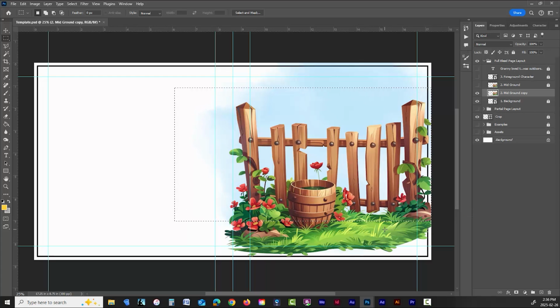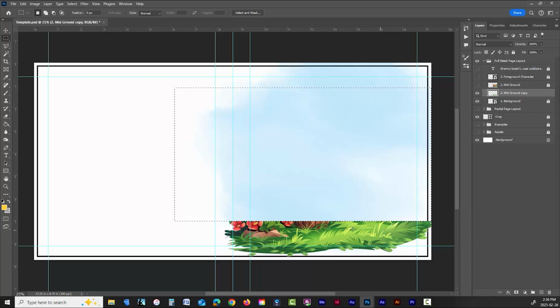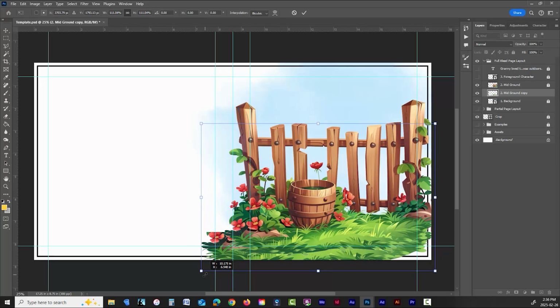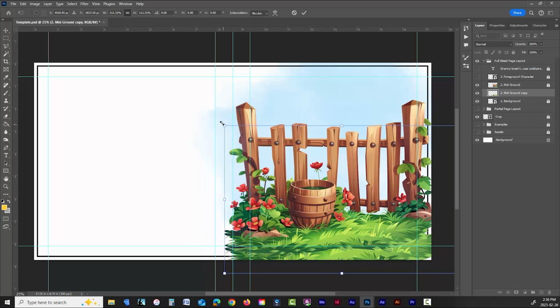Then I'm just going to hit my delete key. All I want remaining of this copy layer is just the grassy area. Once I have everything else removed, I'm going to turn the original layer back on and then just resize the copy grassy area so that it fills up all of that white space at the bottom of the illustration.